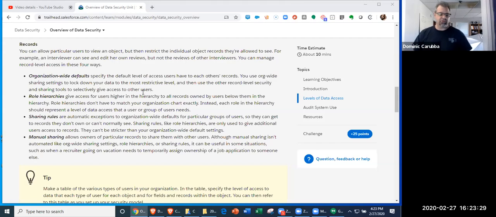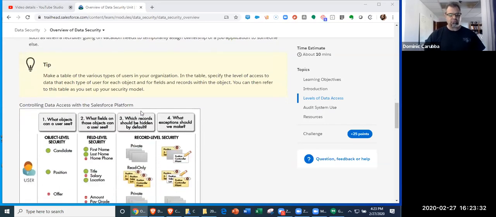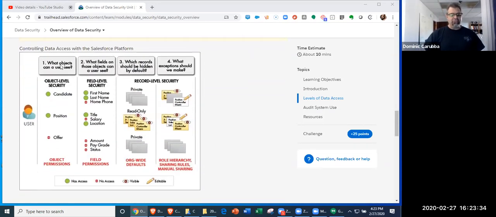And rental cars is a great way to do it. All right. So what objects can a user see? And this is an example, a candidate, a position, or other candidates and positions, or it looks like the user has access, but the offer, they've got no access. And you can define all of these things.